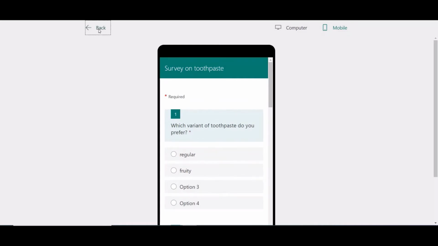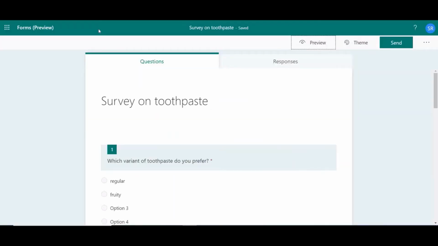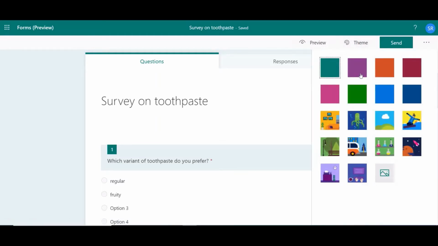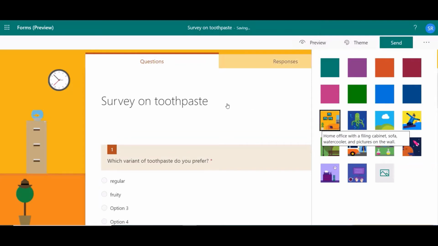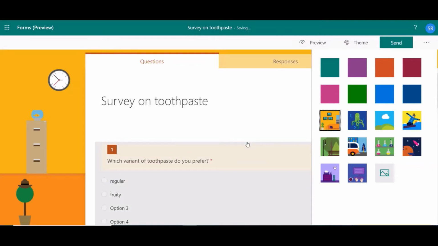Once I'm satisfied that the preview is good enough and is what I want for my survey, another thing is I can change the theme of my survey. I can go to theme, select, maybe I want blue as my theme, or maybe a picture of the octopus or home office. So I can change the theme of the survey, and I can select that.